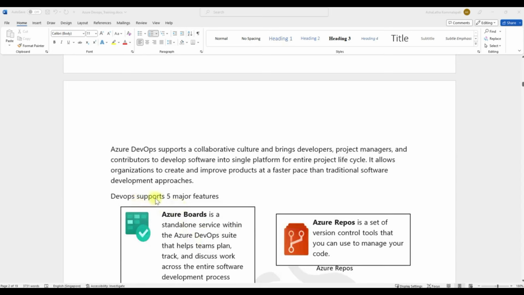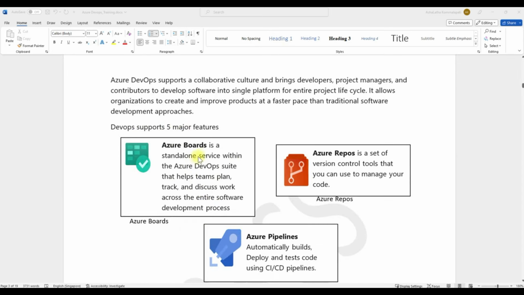So basically DevOps supports five major features. One is Azure Boards.